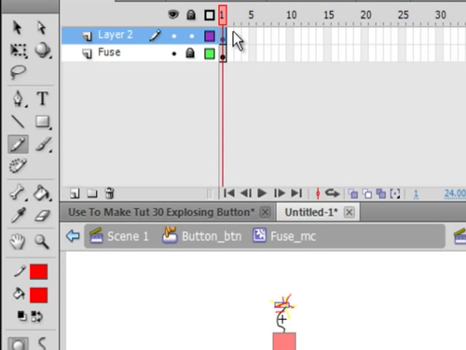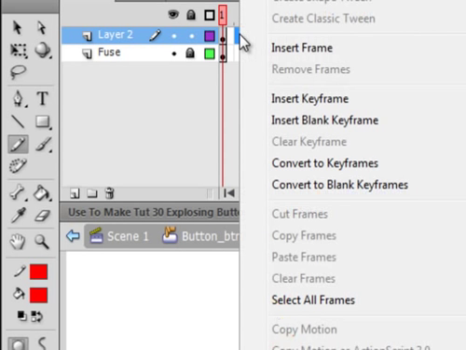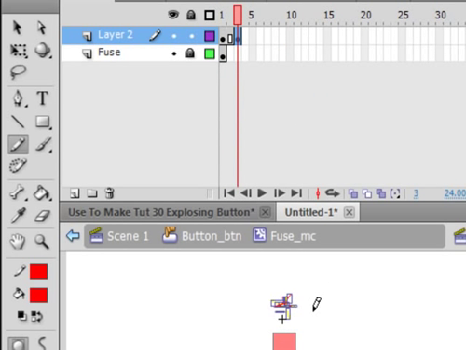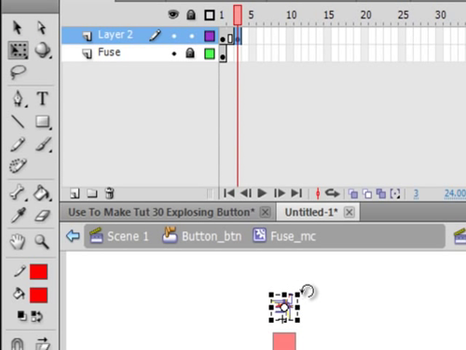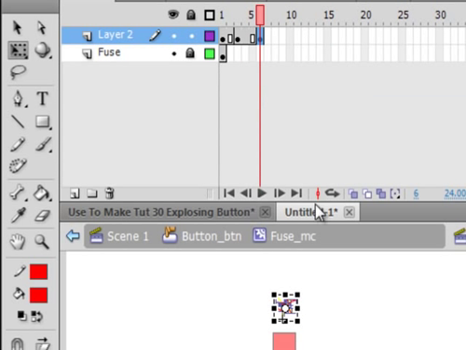Okay, going to go up 2 frames, insert a keyframe. There's those sparkly things. I'm just going to now pick up my free transform tool and just rotate them. Go up 2 or 3 more, insert a keyframe, rotate them again. I'm going to lock that layer.